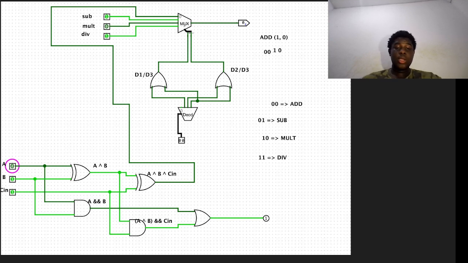Now the decoder, a 2 to 4 decoder labeled DECD takes the two control inputs and generates 4 unique outputs, one for each operation: add, subtract, multiply, and divide. Now the multiplexer, a 4 to 1 multiplexer takes 4 data inputs from subtraction, multiplication, division, and the addition operation output, and selects one of them based on the control signals from the decoder and possibly the D1, D3, and D2, D3 XOR gate.